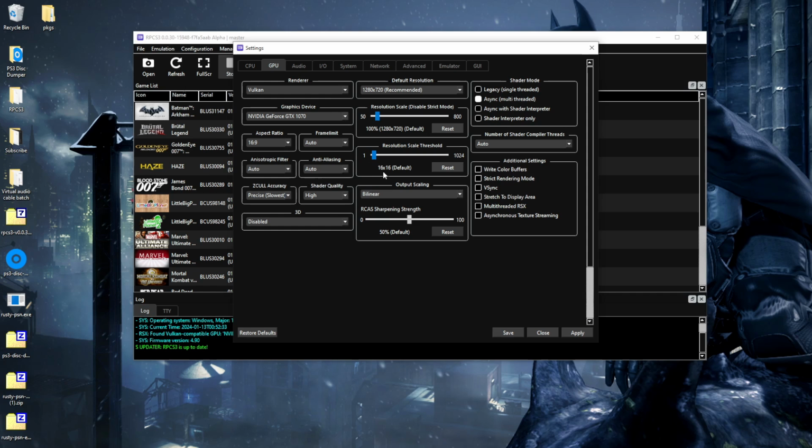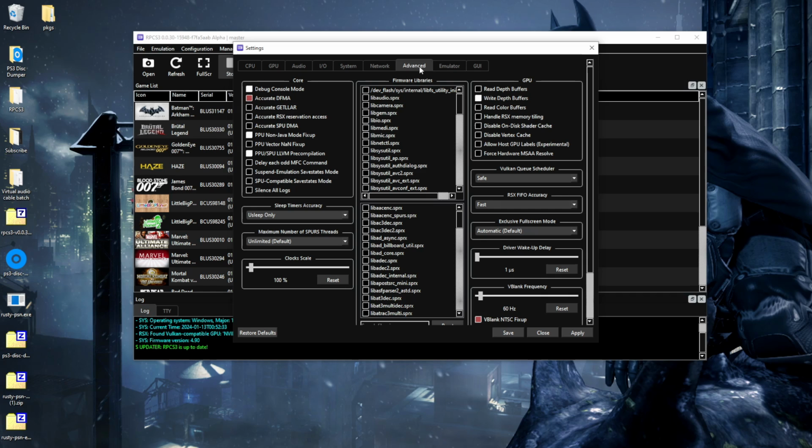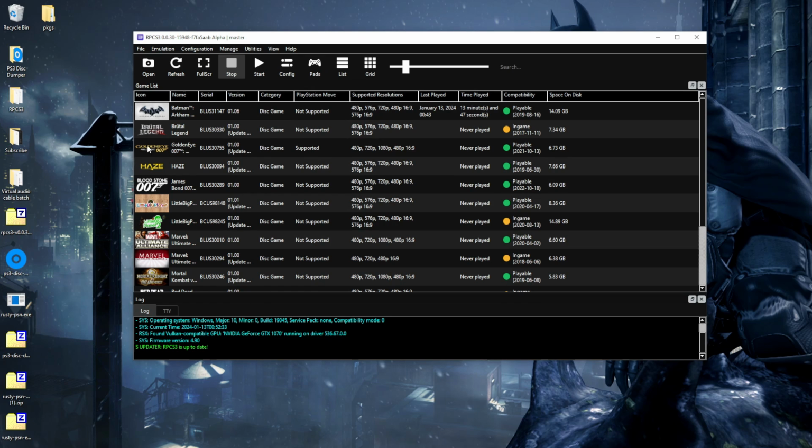Our resolution scale is set to 100%, so it's a 720p game. That looks good. And then the next thing we needed to do was go into the advanced section. We had to enable debug console mode. That's check marked, right? Yep, there we go. That looks good. And then the last thing was write depth buffers on, and good. We have that on and ready to go. So we hit apply, save, and now we can open up Batman Arkham Origins.